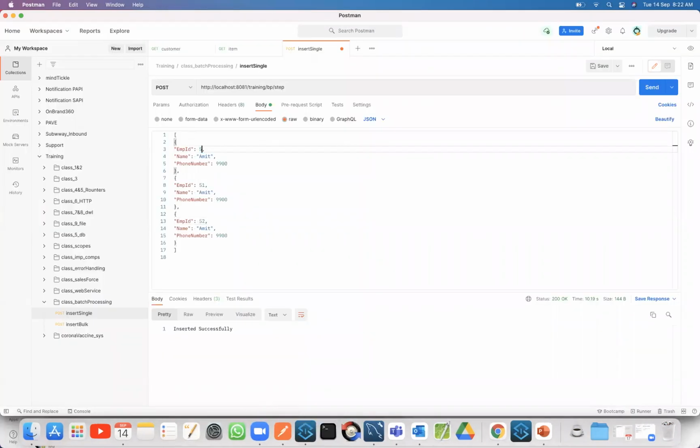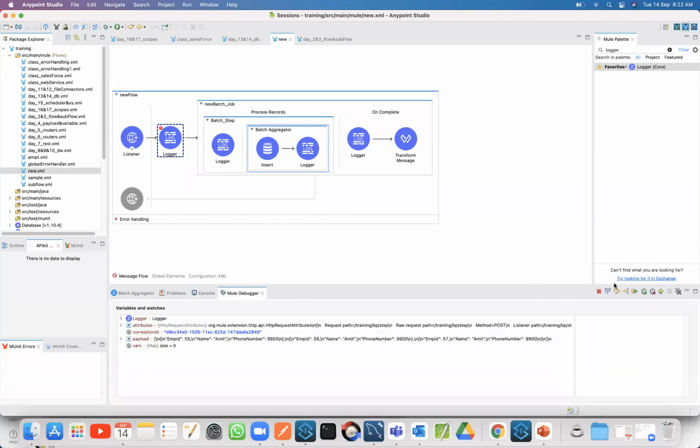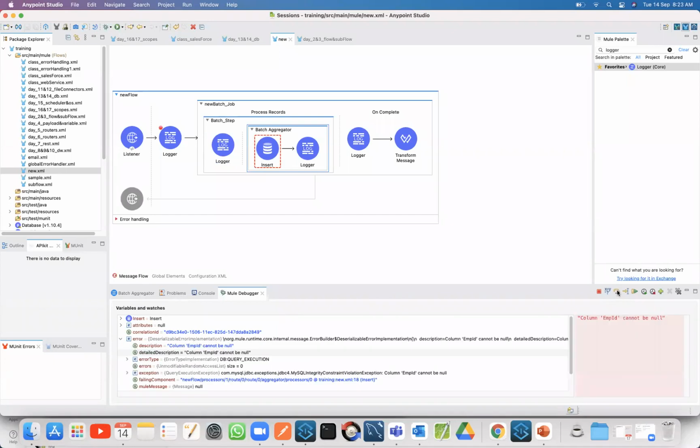Let me try to give 55, 56, and then 57. Batch step: column employee ID could not be null.